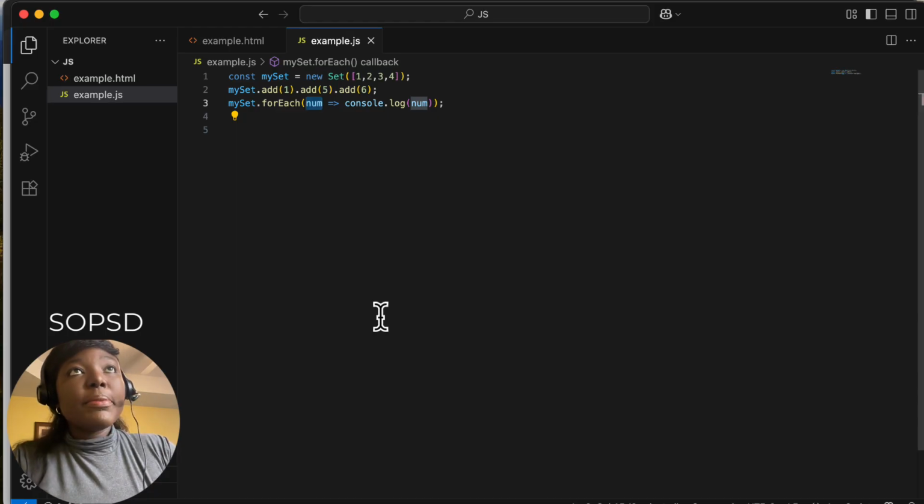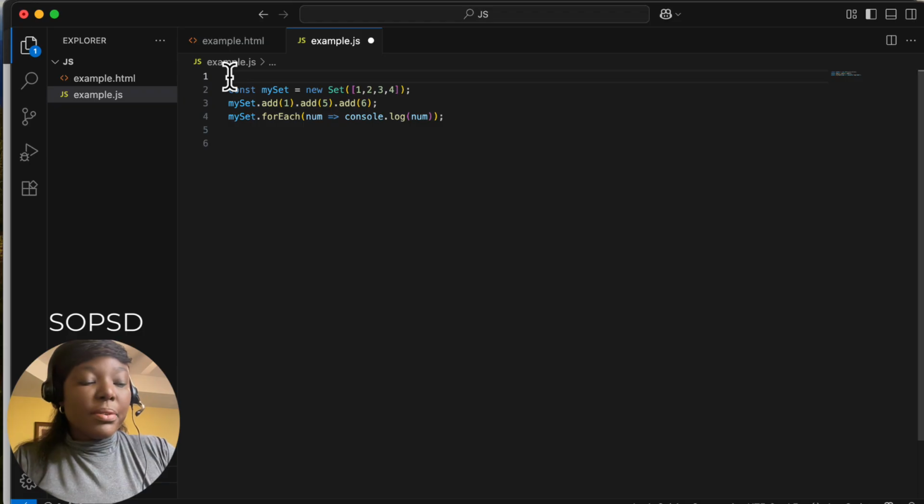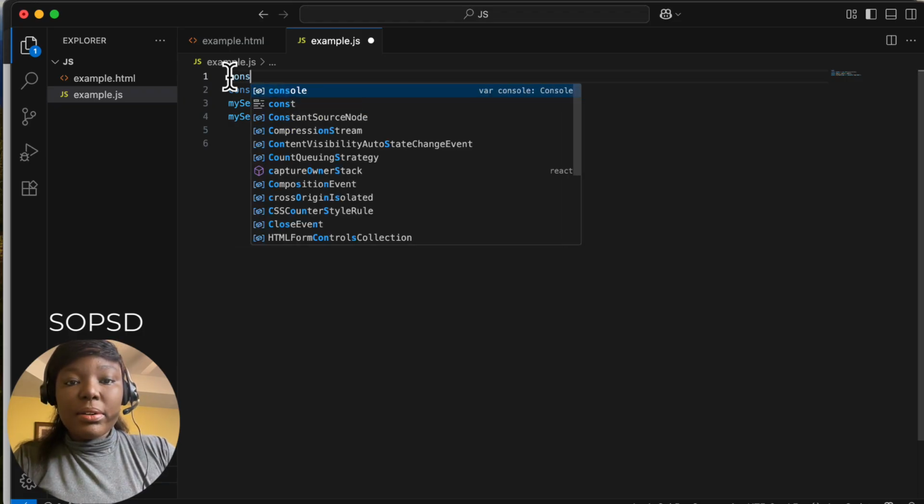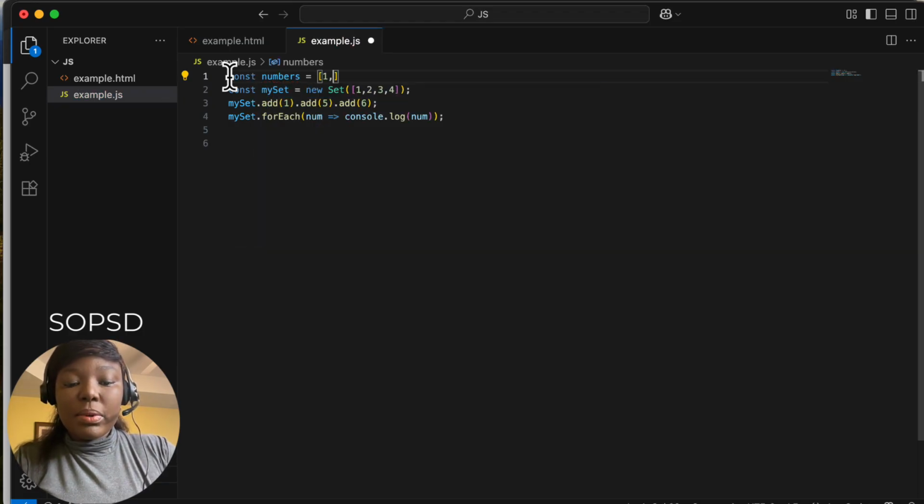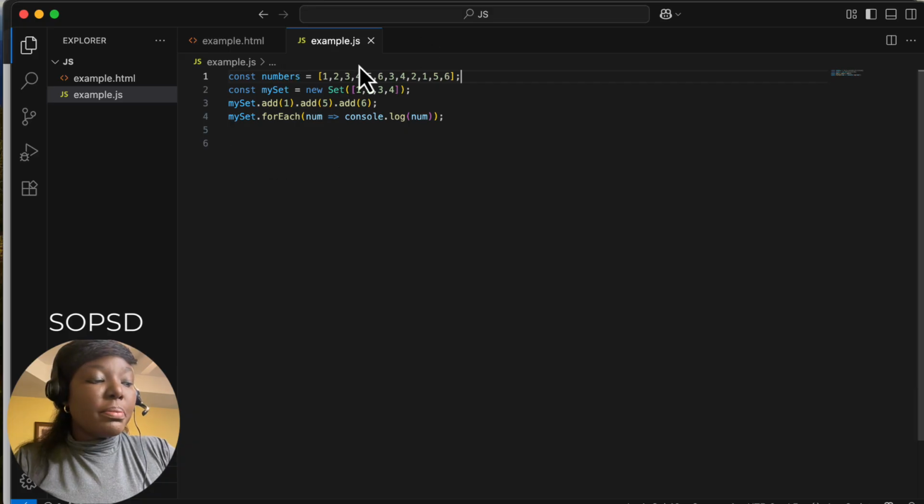We can convert between a set and an array, and since a set removes duplicates, it filters an array. So anytime you have a problem and they say you should remove duplicates from an array, it is very easy, because all you need to do is convert that array to a set. Let's say, for instance, I have an array. So let's say const numbers is equal to 1 2 3 4 5 6 3 4 2 1 5 6. So we have duplicates here, and I want to remove duplicates from this.